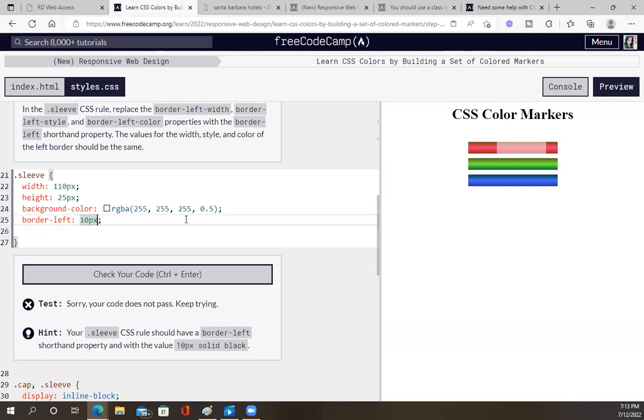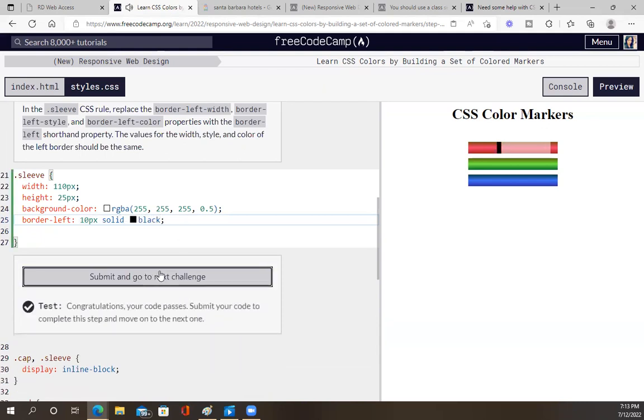Oh. Solid black, huh? That's interesting. I've never seen that before, where they put the color after something like 10px. That's different.